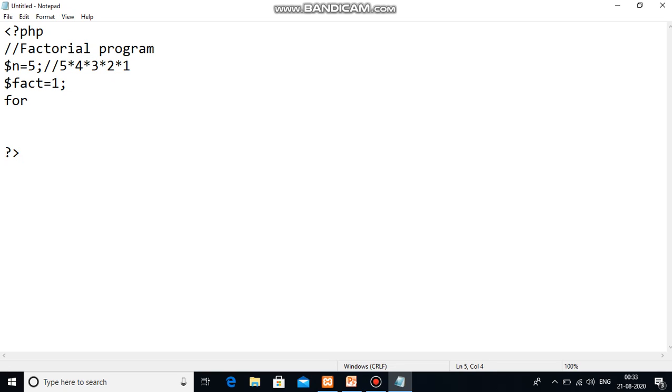So see, first we declare the initial variable, the counter variable I equal to 1. We are going to perform like 1, 2, 3, 4, 5. So we set the initial value as 1, and when the I value crosses the n value, n is a variable, so $n. If my I value overtakes the n value, it comes out of the loop, and each and every time I should be incremented.